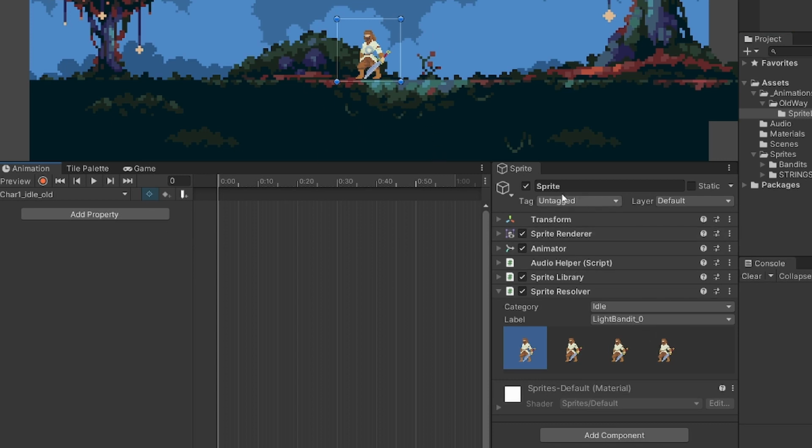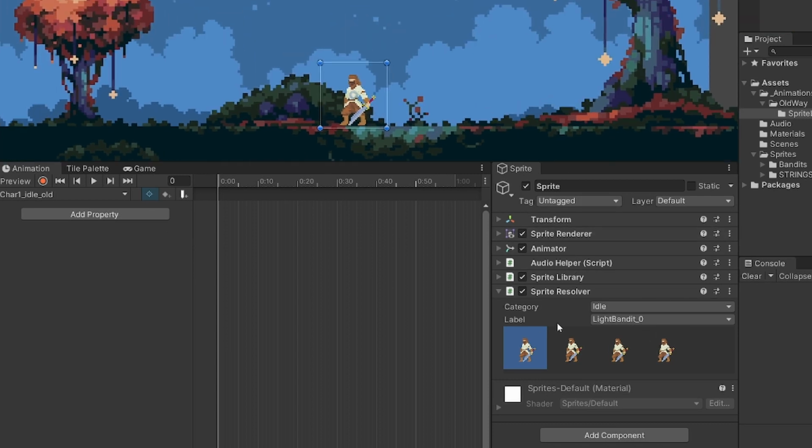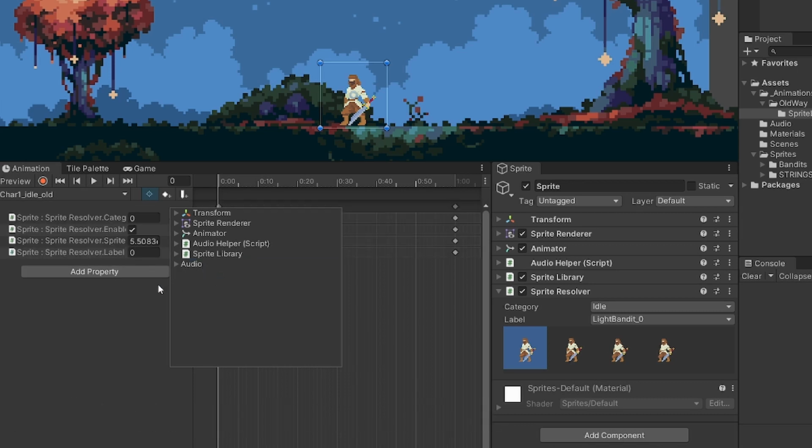So here we have the properties of our sprite object, and one of those is the sprite resolver. Now I will select the character 1 idle old animation, so my animation that I have created earlier, and this is an empty animation. First thing that we will need to do is select add property, and we will have the sprite resolver. Right click on this and add properties. This will add all the properties of this sprite resolver.